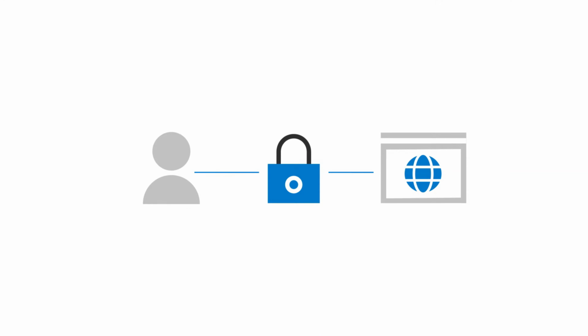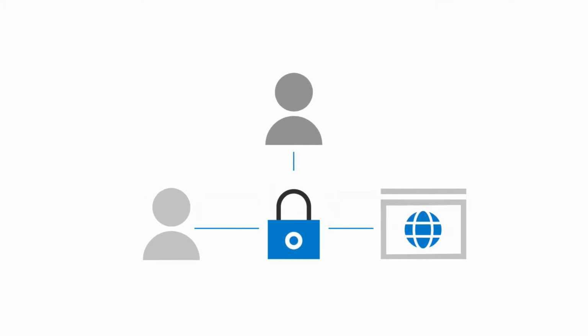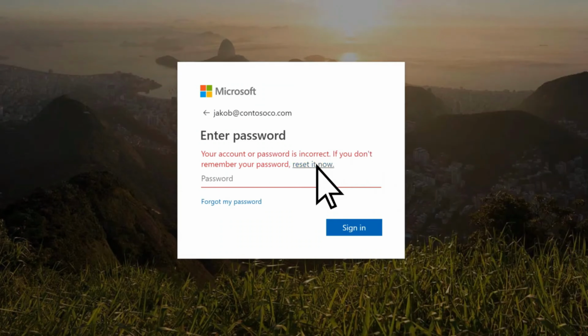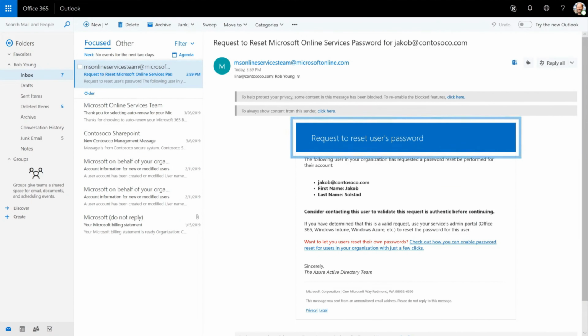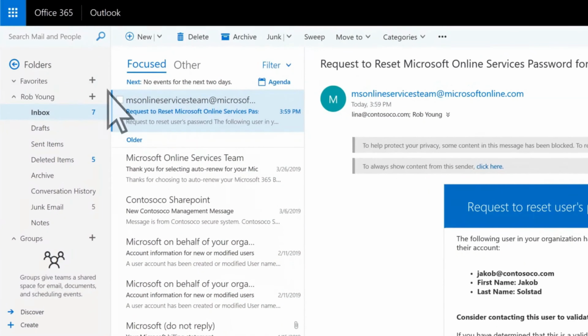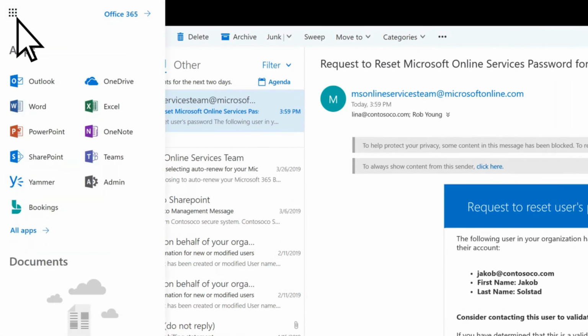As an admin, you can reset your users' passwords when they forget them. Let's take a look. When a user requests a new password, you'll get a password reset request in email. To reset their password, open the app launcher and select Admin.